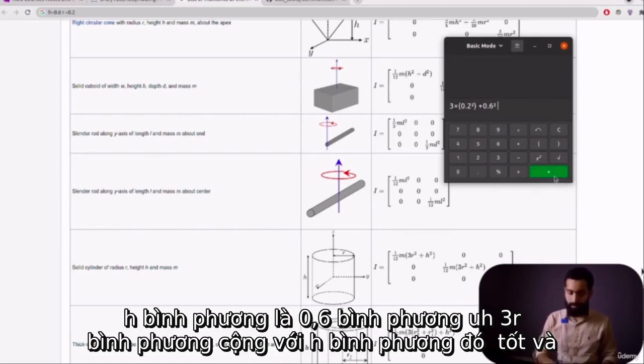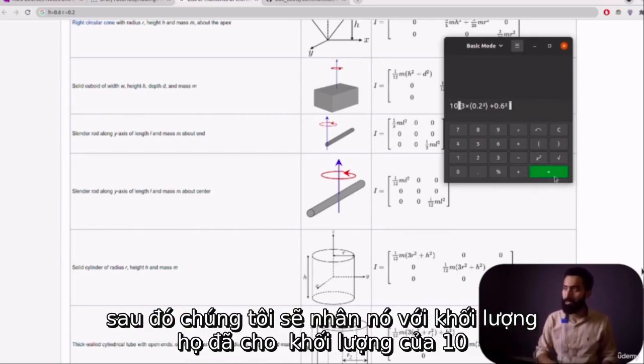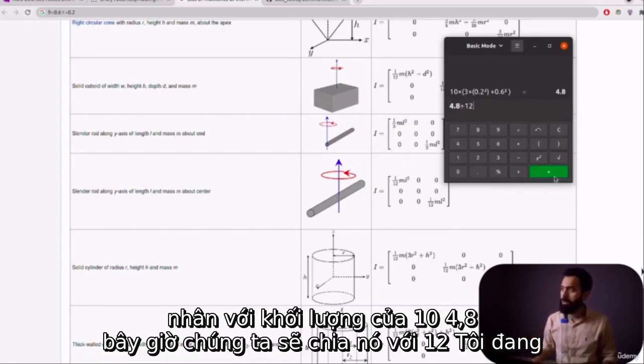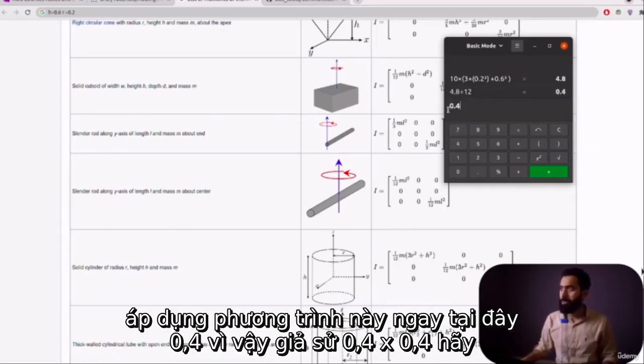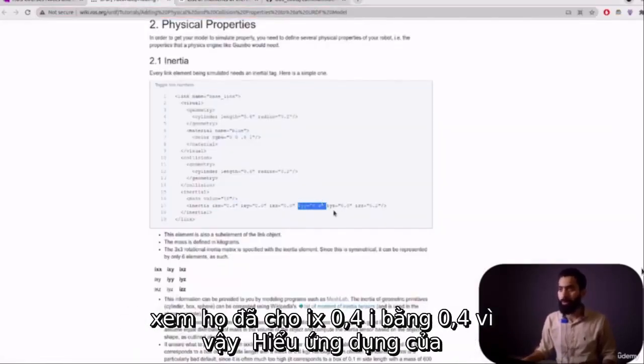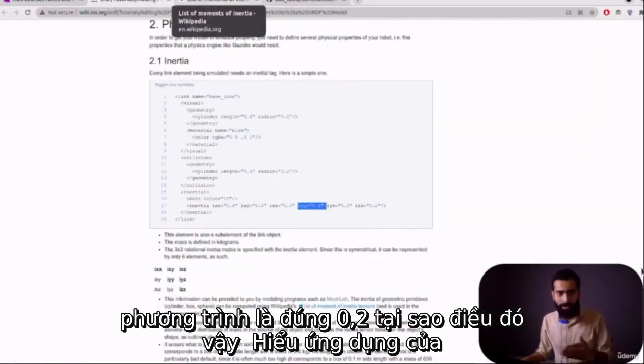That's fine. And we will then multiply it with the mass. They have given a mass of 10, so multiplying by the mass of 10, we get 4.8. We are now going to divide it by 12, applying this equation right here, and we get 0.4. So that is 0.4 for x, 0.4 for y. Let's take a look. They have given ixx 0.4, iyy 0.4. So our understanding of the application of the equations is correct.